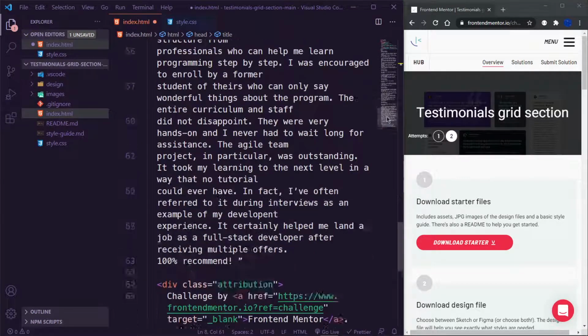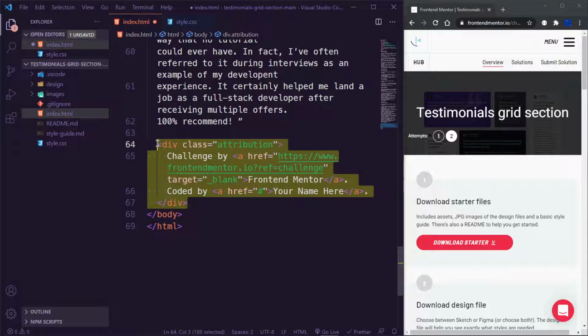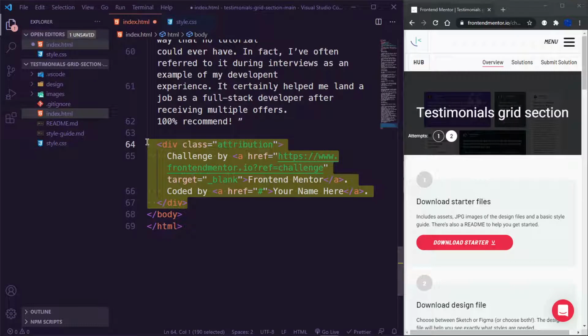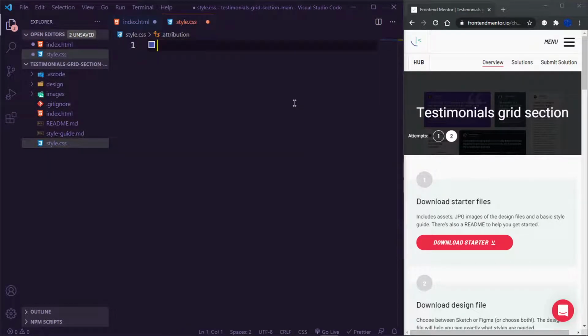Now this really isn't hard, and you know what, I don't really need this attribution. If you're doing this challenge on Frontend Mentor and you would like to submit it, then please include this with an href to your Git repository or to your website, whichever you prefer. But since I've already done this, I don't really need to do this once again, so I'm just going to remove it. And then I'm going to remove this as well, because that's the styling for the attribution section.